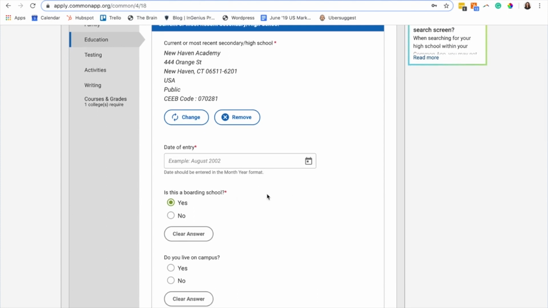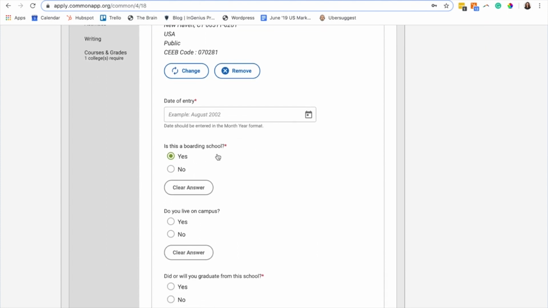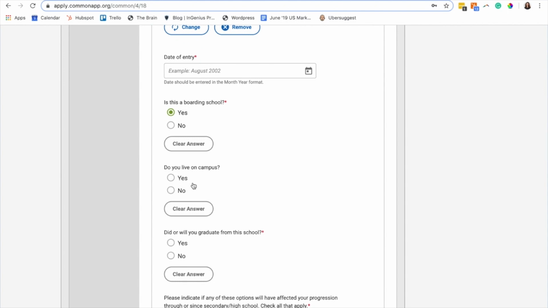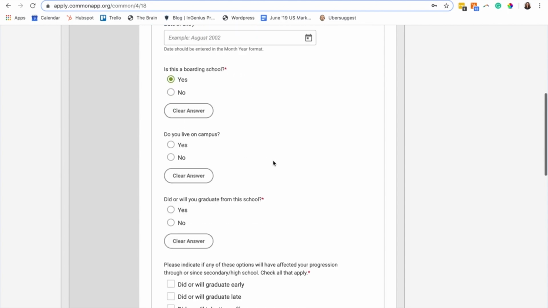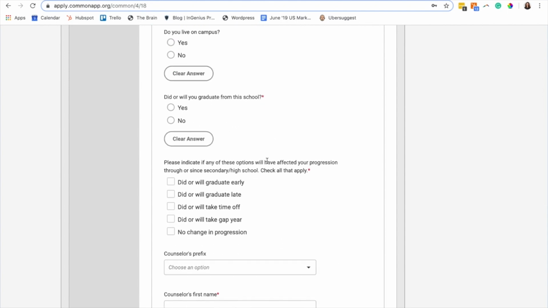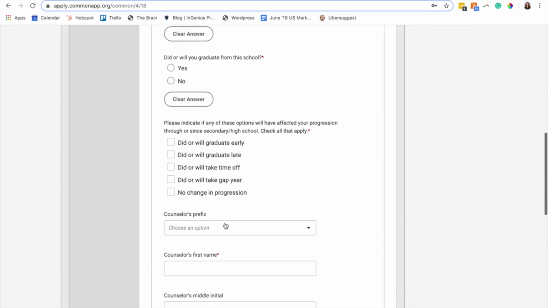So when you first started high school, whether it's a boarding school, if it is, you will answer these questions. And then you will go through and indicate if you have any special circumstances that affect your progression, so graduating early, late, taking time off, a gap year, etc.